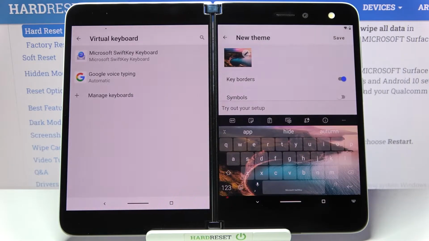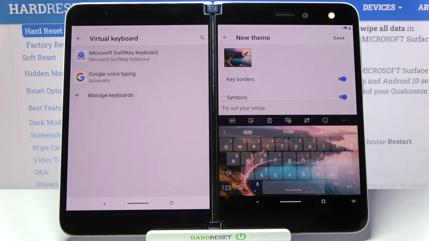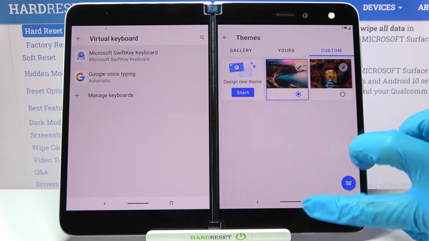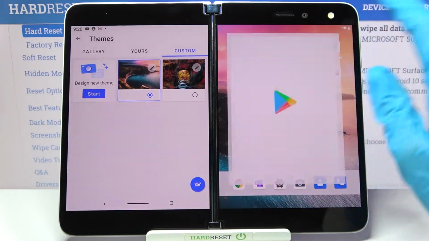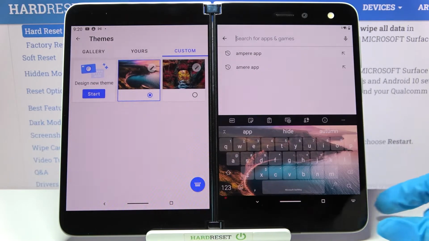And over here, enable or disable key borders and symbols by tapping on the switches next to those features. When you're ready, choose Save at the top right corner. And go back. Now, when I try to access my keyboard, I can see that the theme of it was successfully customized.